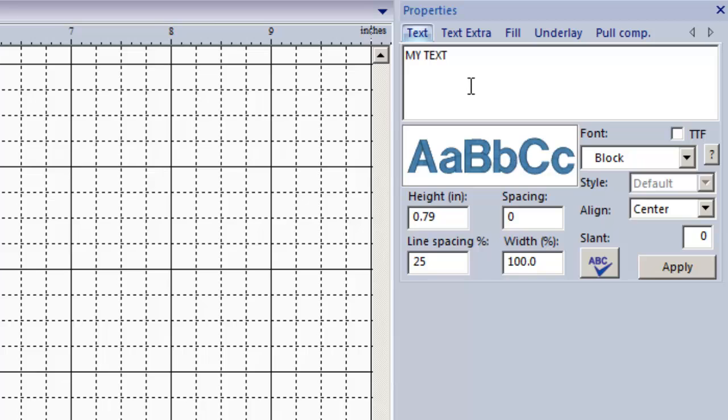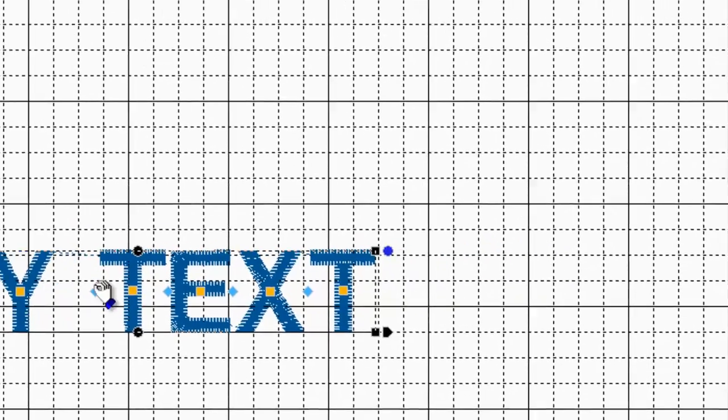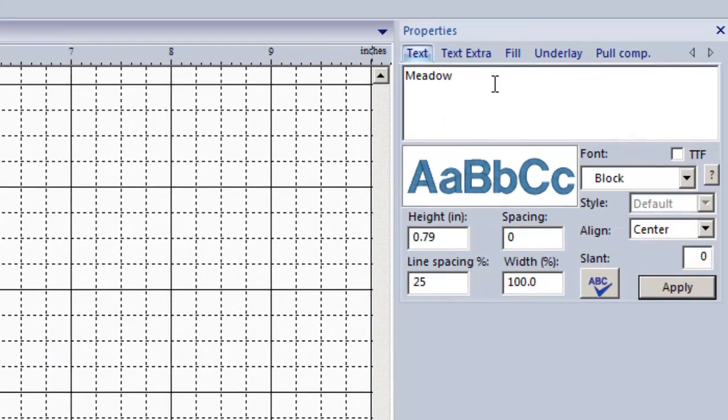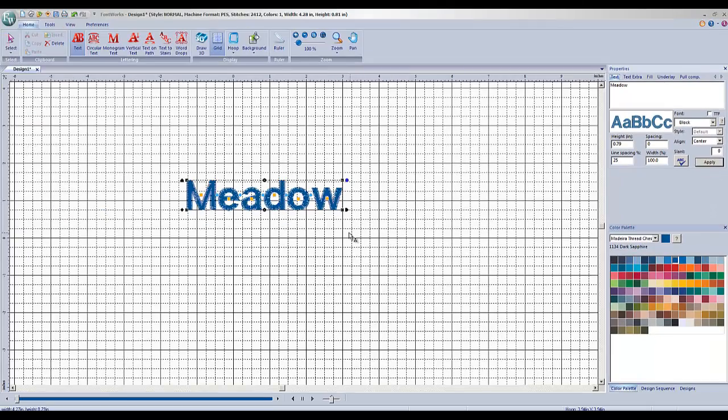Let's look over here to the right of the screen, and we've got the ability to type in whatever we want to say. I'll type in Meadow, for Meadow, my daughter. And it doesn't do anything. Let's look back over here. My text here, it still says my text. That's because this doesn't do anything until we hit apply. So we can hit apply, and now we've got Meadow in there.